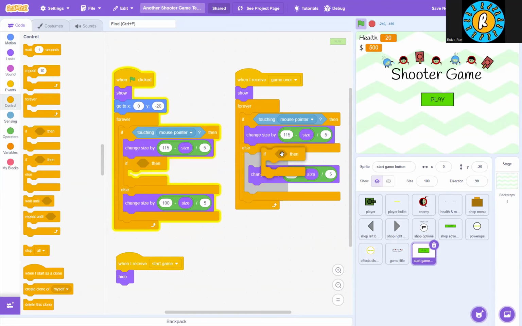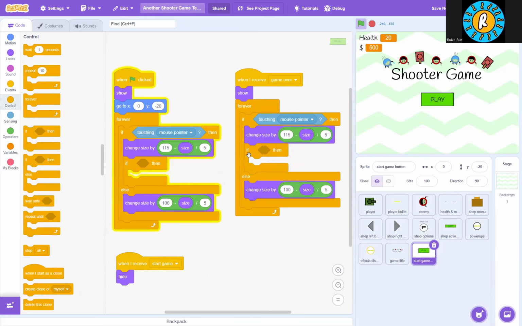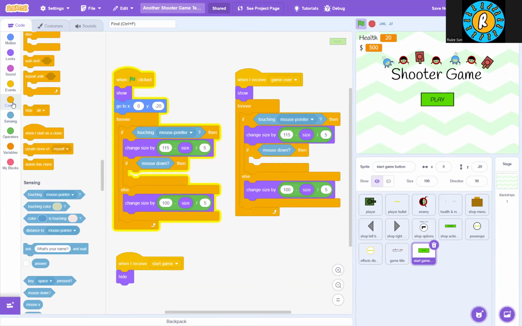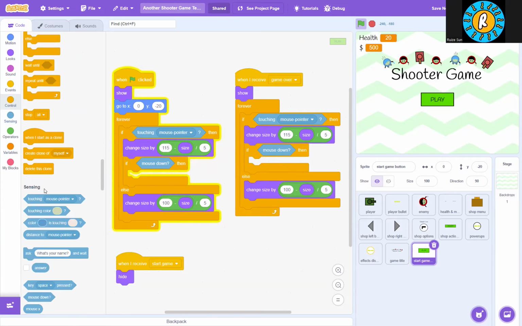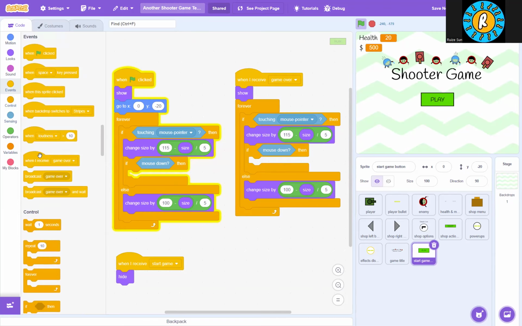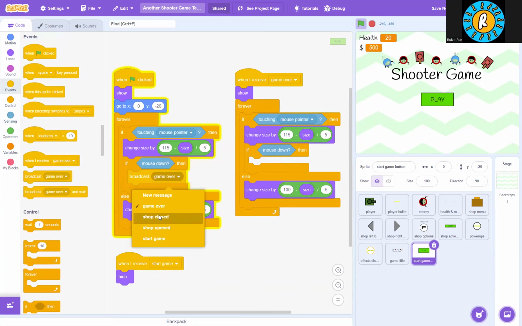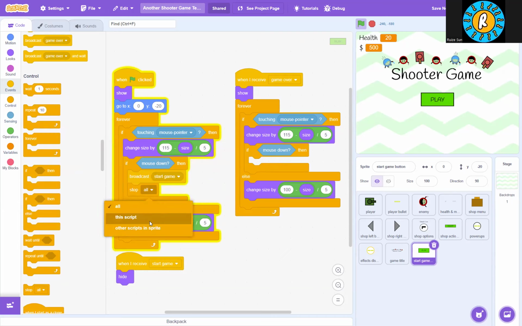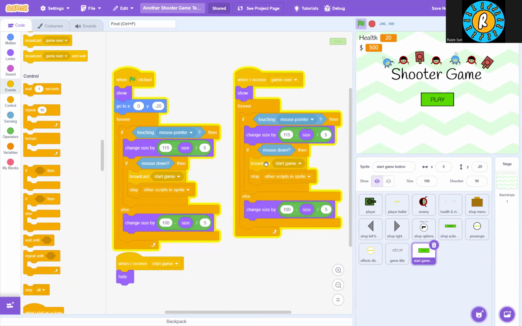But then we're going to add an if to each side on the top. So inside the if part of the if else of the if touching mouse pointer, we're going to add ifs there. And then we're going to go to sensing and check when mouse is down. So that's when we click the actual button. And then we're just going to do one simple thing for both of them. We're going to broadcast the message in events. We're going to broadcast, not game over, but start game. And then we're going to stop not all, but other scripts in this sprite. And we're going to duplicate this and move it to the second one.